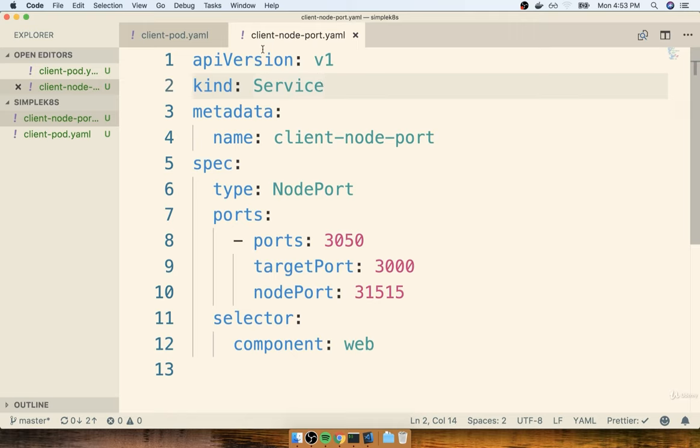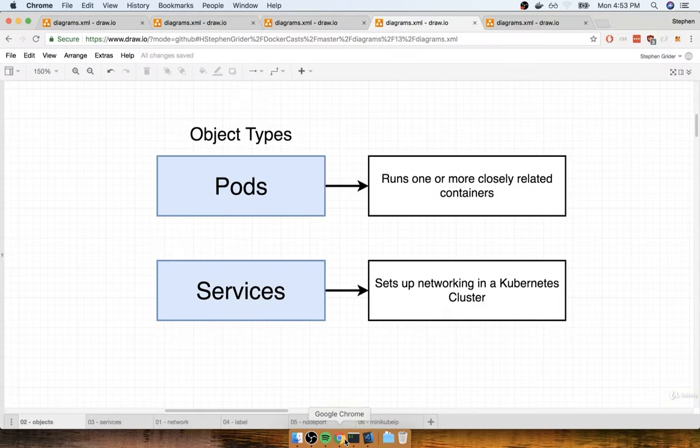So in this section, we're going to focus on the second config file we put together, the one with a kind of service. So let's talk about what's going on inside here. All right. So at this point, we've spoken about the object with type pod. A pod is used anytime we want to run one or more very closely related containers. So we're now going to start talking about a second kind of very commonly used object.